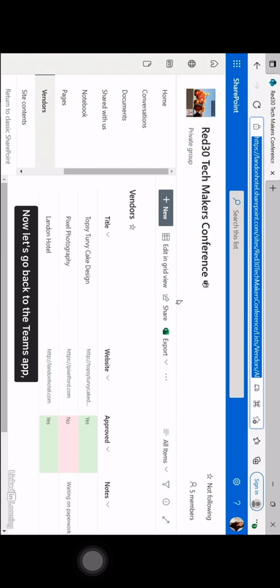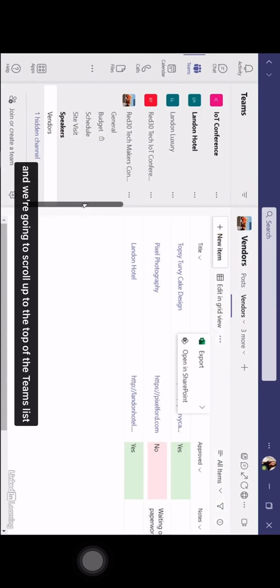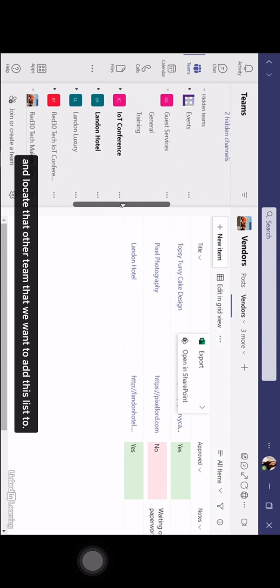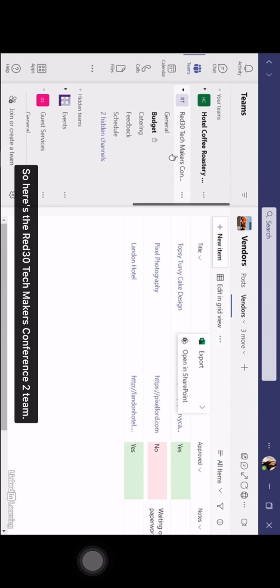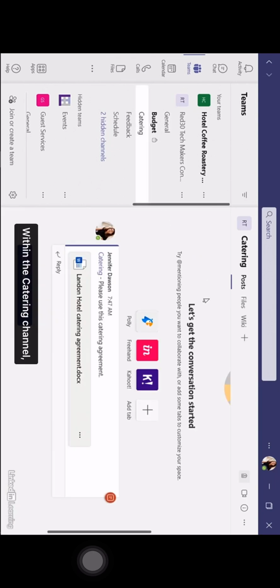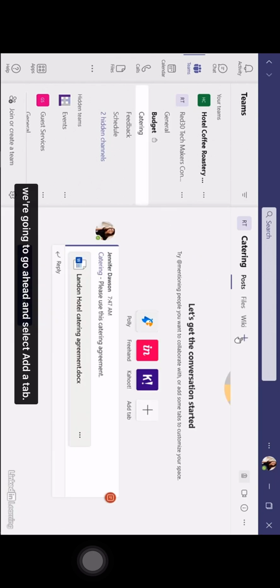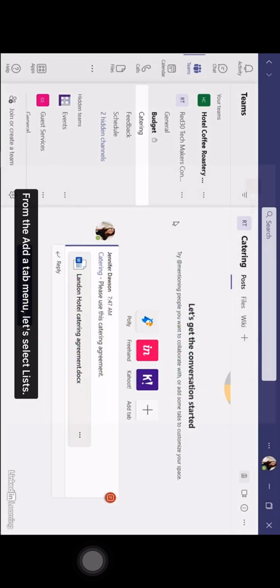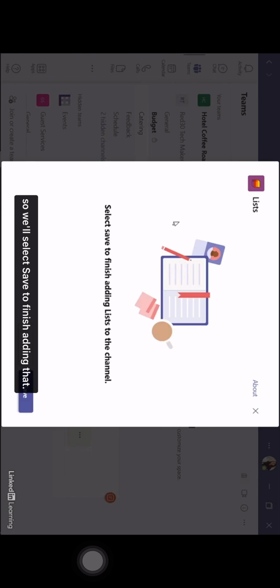Now, let's go back to the Teams app, and we're going to scroll up to the top of the Teams list and locate that other team that we want to add this list to. So here's the Red 30 Tech Makers Conference 2 team. We'd like to add this vendors list to the catering channel. Within the catering channel, we're going to go ahead and select Add a Tab. From the Add a Tab menu, let's select Lists. Now you do have to set this app up within the channel, so we'll select Save to finish adding that.